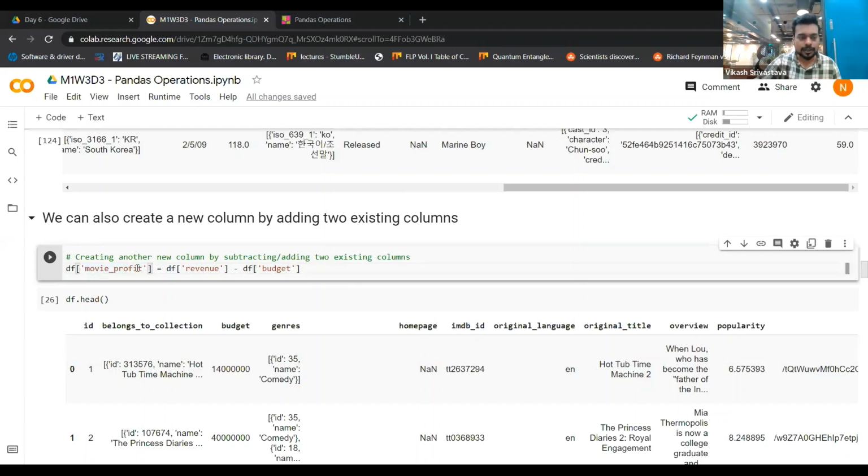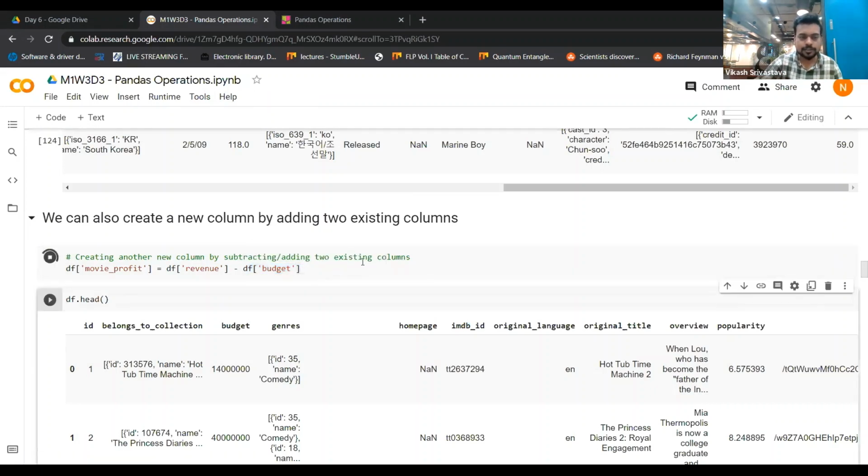So here also we'll write df, and then within the square brackets we'll provide the movie name within quotes. Okay, because these are strings, so you need to do that. And then you provide the first column, and then the second column. So essentially for each row, our movie profit will be the value of revenue for that row subtracted by the budget for that particular row. That means for that movie. Okay, so let's go ahead and run this.